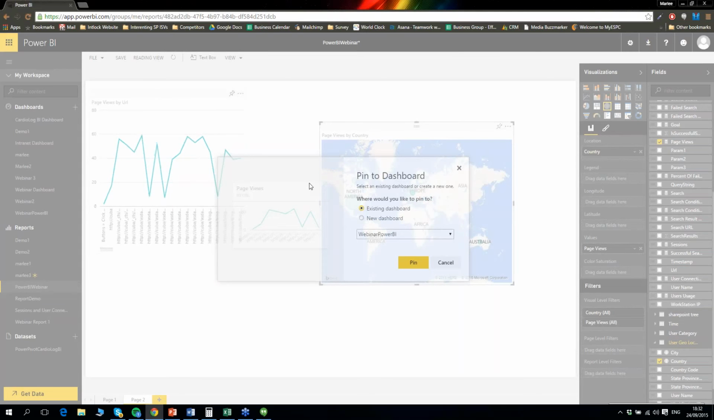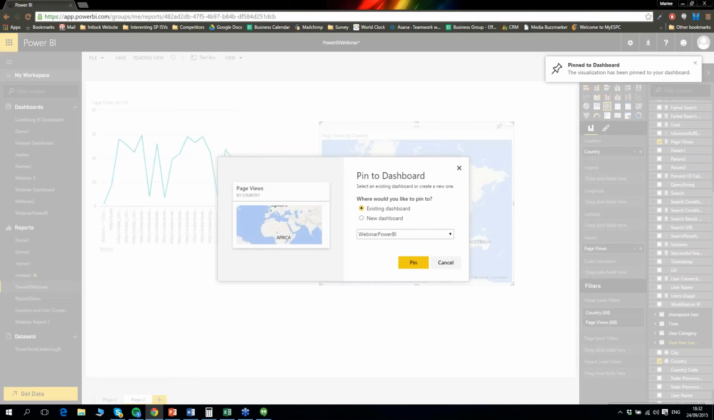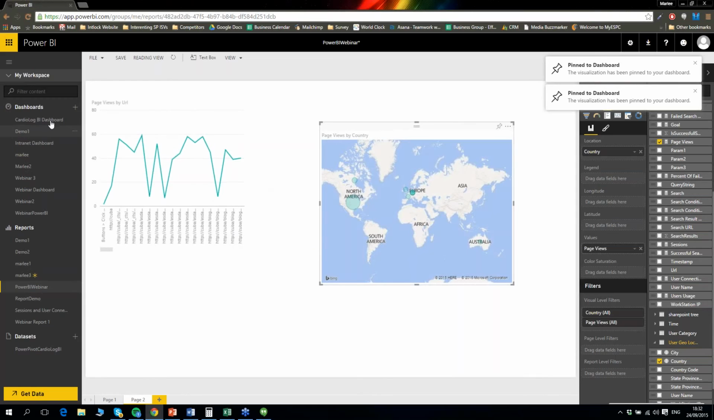And again, we save this and pin these to the dashboard. We'll pin these to Power BI. And this here. And select our dashboard. Oops.